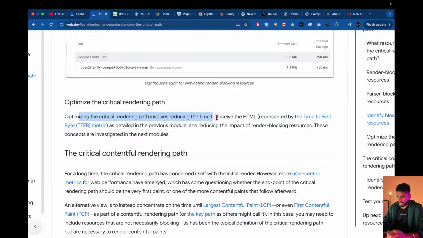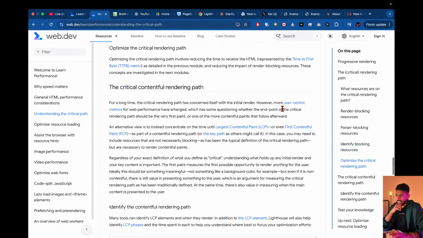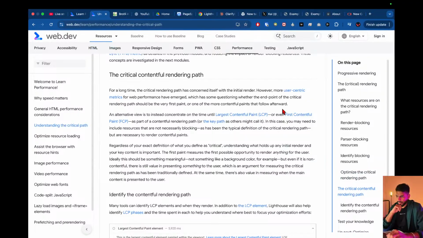Optimizing the critical rendering path involves reducing the time to receive the HTML, and the detailed waterfall model and impact. Okay, these steps are investigated in the next module. The critical contentful rendering path. This is a different thing. The critical rendering path has concerned itself with the initial render.